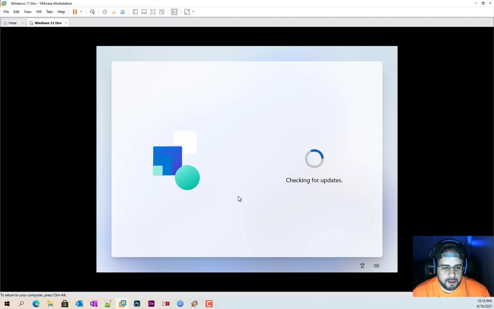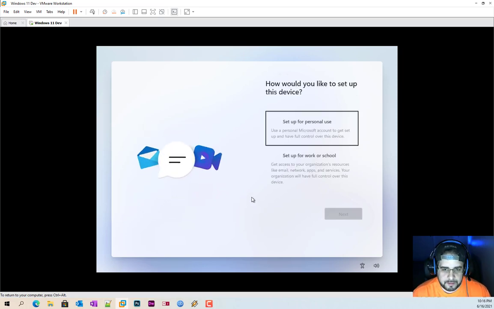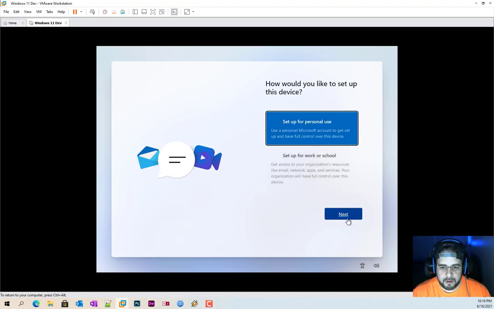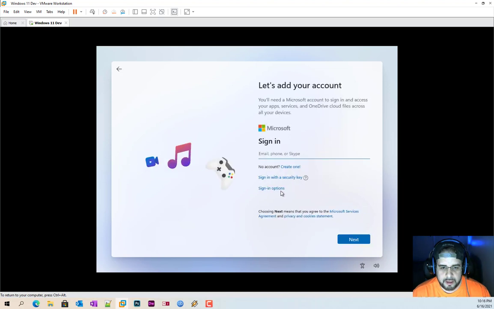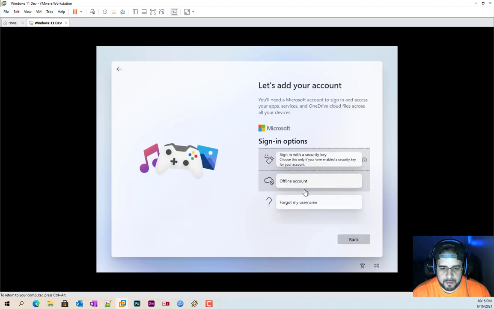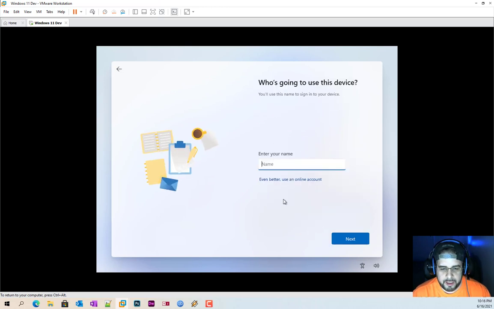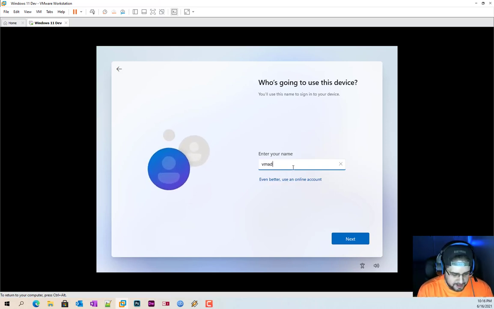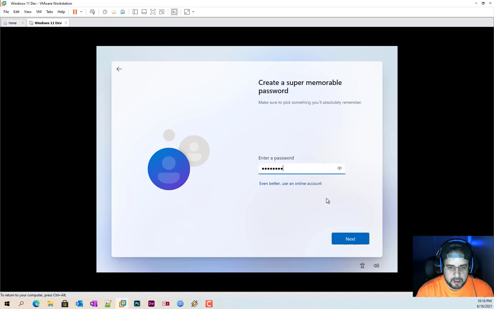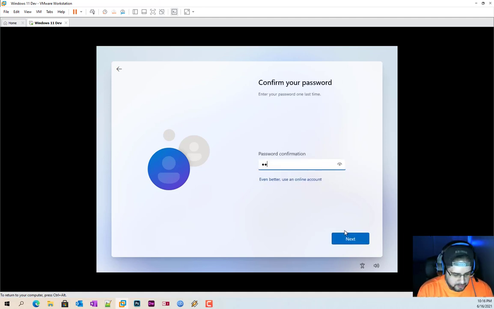So checking for updates. Now this is my first time installing this. I've never done a pre-install of this. I have done nothing outside of just the basic research. So we're doing this 100% together. I guess I'm setting up for personal use. I'm not going in an organization. Oh, okay. Offline account. Okay, that's what I want. I don't want this. Nope, I want my limited experience. I probably should make an online Microsoft account using my name here. Just never got around to it.